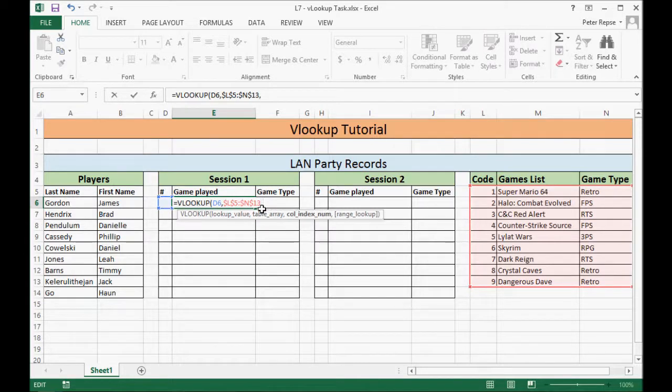Okay, and now the next one is column index number. The way this works is just sequentially from left to right. So this is column 1, this is column 2, this is column 3, and if we had more, it'd just keep going to the right. In this case we want column index number 2 because we don't want it to display the same code. We want to display the game name. So we're going to write number 2.